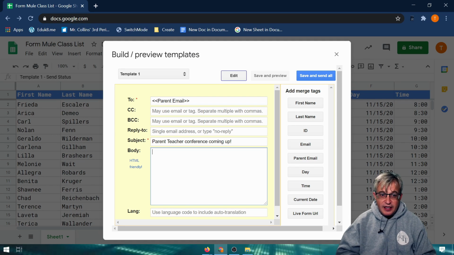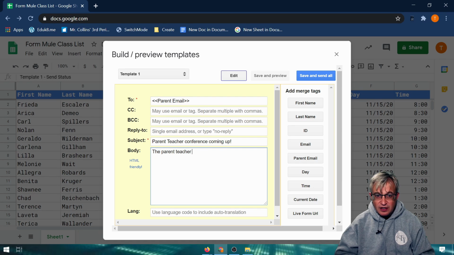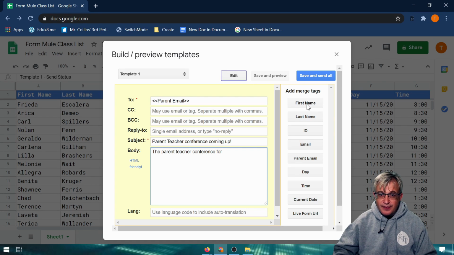And in the body is where we put the email that we want to send. The parent teacher conference for first name. And when I click on first name, it's going to throw in the student's first name here. Now it puts in the name of the column, so you'll have to delete that. But we want to keep the less than first name greater than. That will be replaced with the first name of the row.